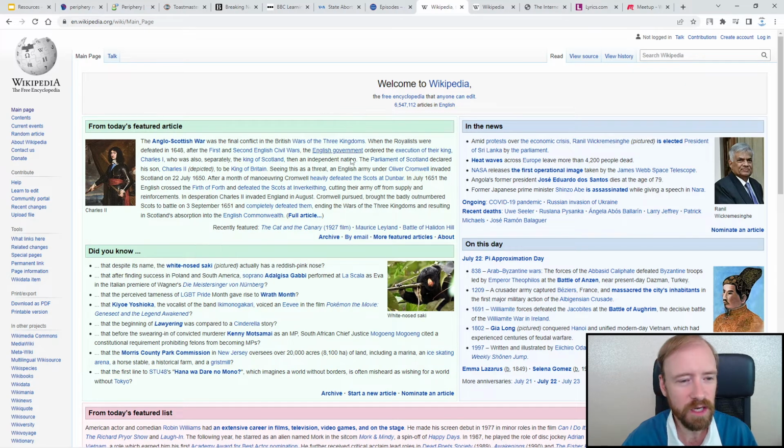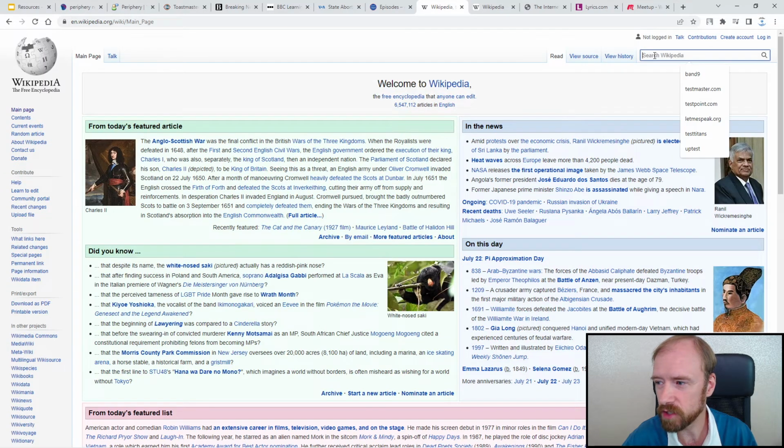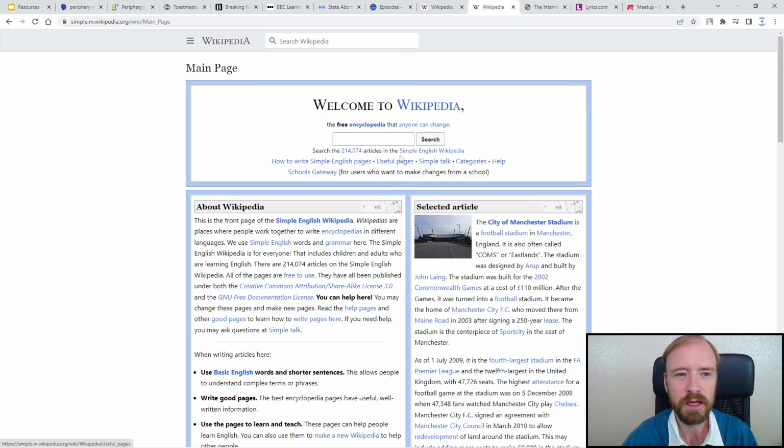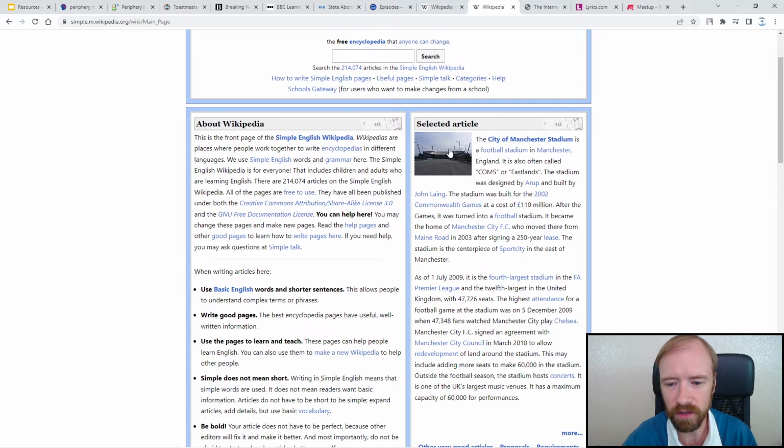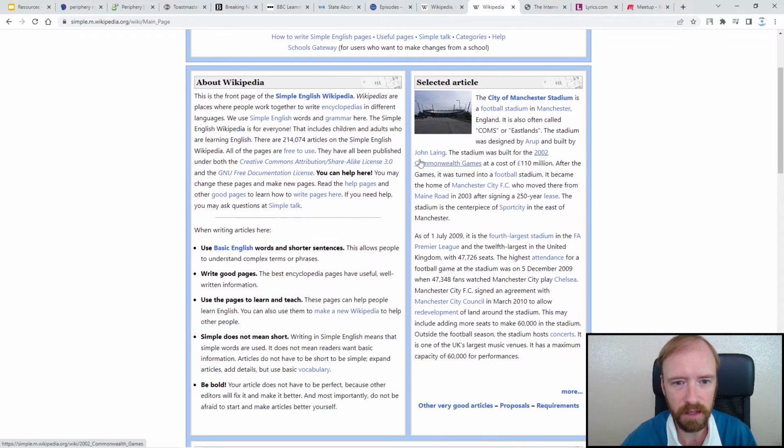Wikipedia for reading. You can read about anything you want. You just come here, you punch in your topic, and start reading about it. And someone mentioned that there is a simple version of Wikipedia, I guess, for language learners. It's probably not as big as Wikipedia, but I'll put the link below. You can come here, and the articles would be a little bit easier to read.